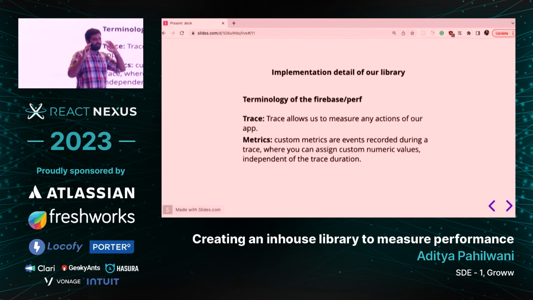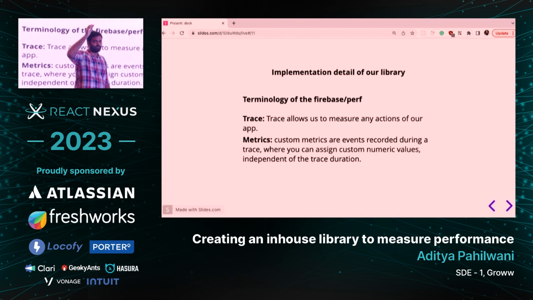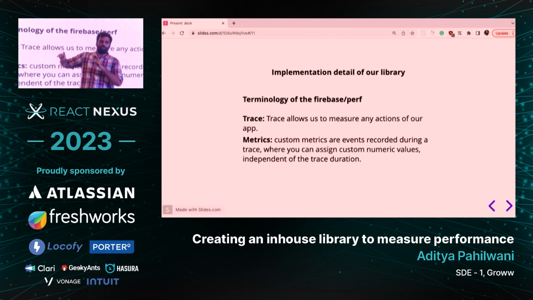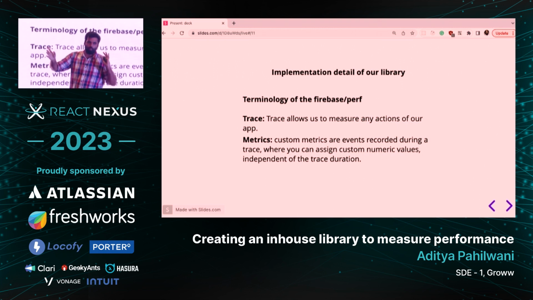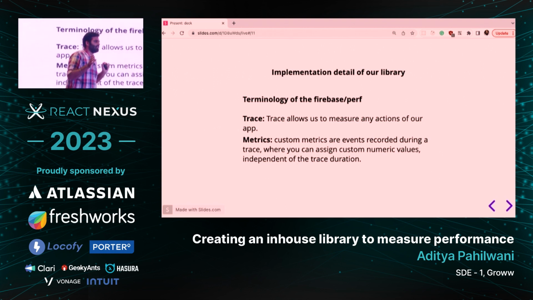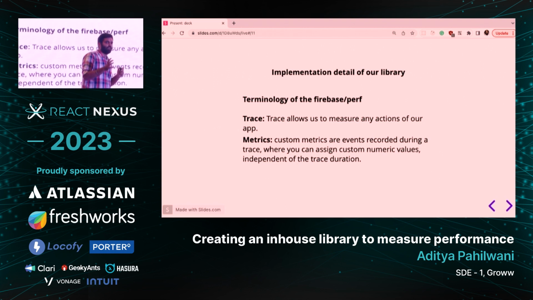Now, to understand our implementation details, it's very important to understand what Firebase Perf does and what the terminology around it is. It provides two major things. First is a trace. A trace is nothing, you can measure anything for an action. The action could be anything. It doesn't depend on a UI action or anything. It could be scroll events or anything. So you can consider it as a time frame. Next is metrics. Metrics are custom events recorded for the ongoing trace.